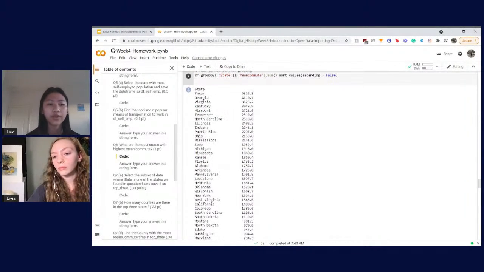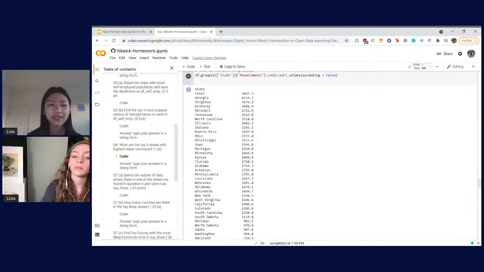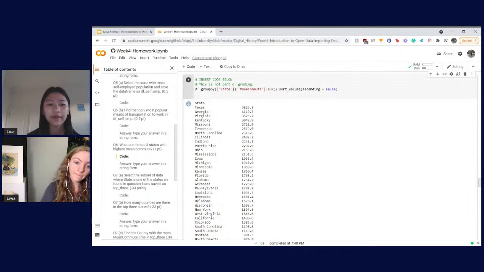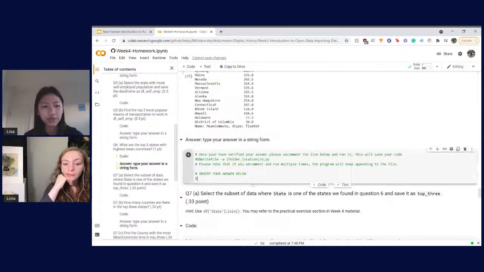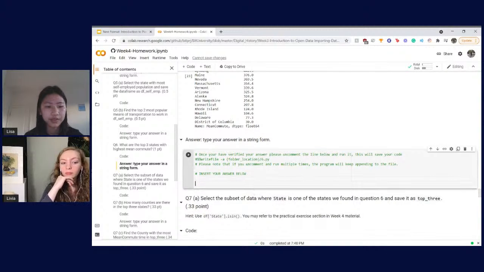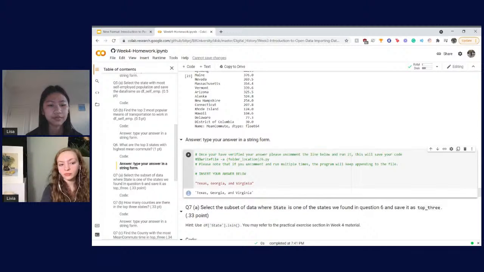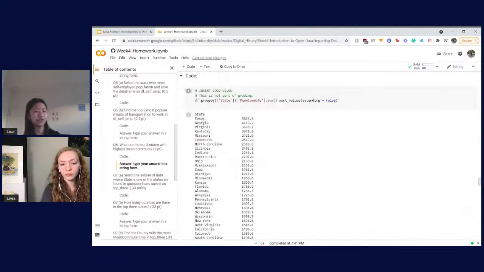And then like before, we're going to get a list of all the states and their mean commute times added up based on all the counties within the state. And it's going to sort it by greatest to least. And in this case, Texas is up there again, then Georgia, and then Virginia. And then finally, to put the answer in a string form, we're just going to do Texas, Georgia, and Virginia. Yeah. And now we have our answer in a string form.